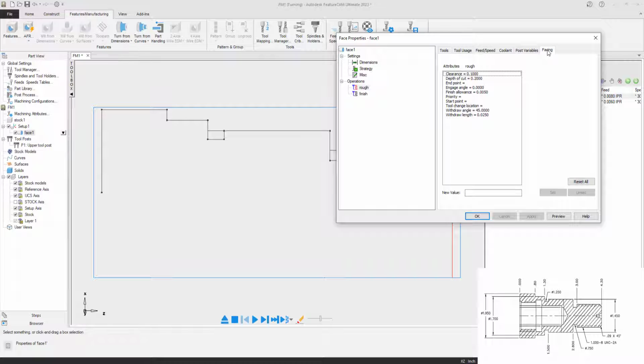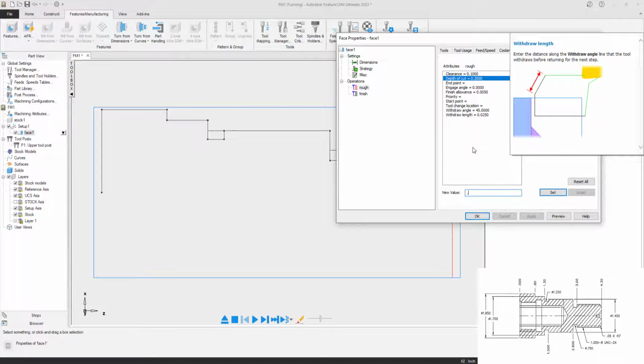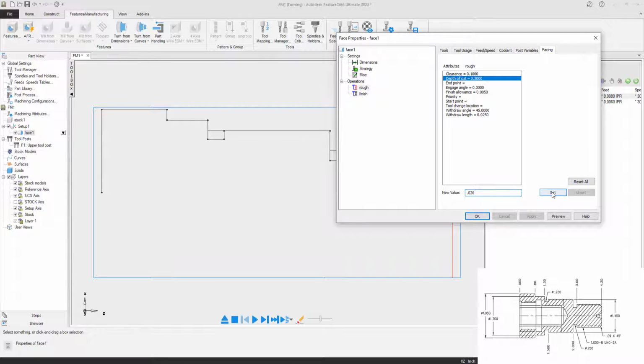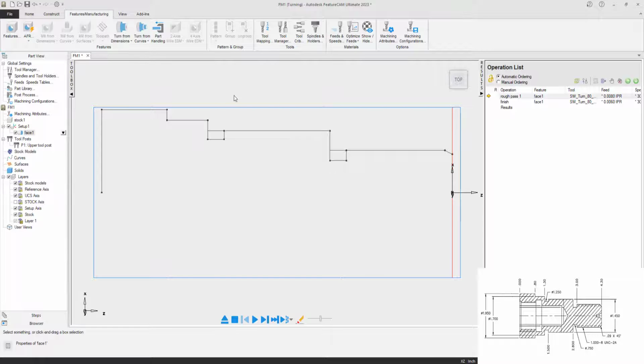Now to control my depth of cut, I want to go into rough. I'm going to go into my facing, and I'm going to tell it the depth of cut is not 200 thousandths. It's going to be about 25 thousandths, or if we're sticking out pretty far on the little machines that I have in the shop, we're going to go about 20. So it'll take about 5 passes before it gets done. I'll hit OK, and then I want to see this run.